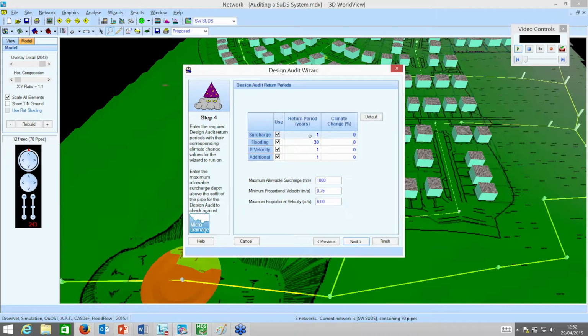The 1 year return period, we're going to check for surcharging above the soffits of the pipes, which is acceptable because we're going to have flow controls within the system. So even with a 1 year return period, we'd expect there to be a little bit of surcharging. The question is, how much surcharging are we prepared to accept? And I'll say a meter above the soffit of the pipe would be fine in my mind.